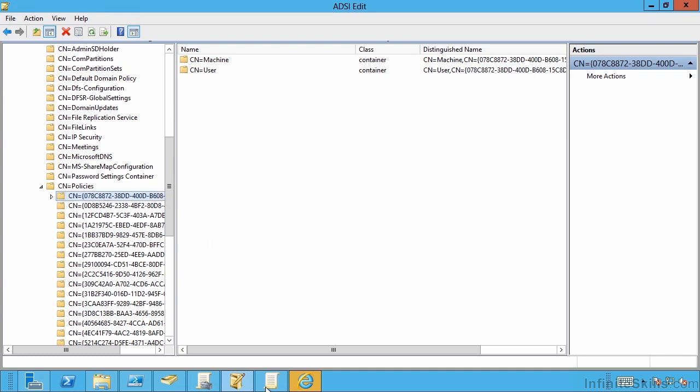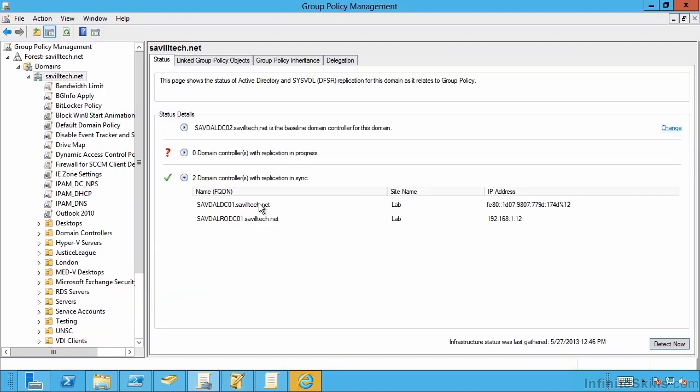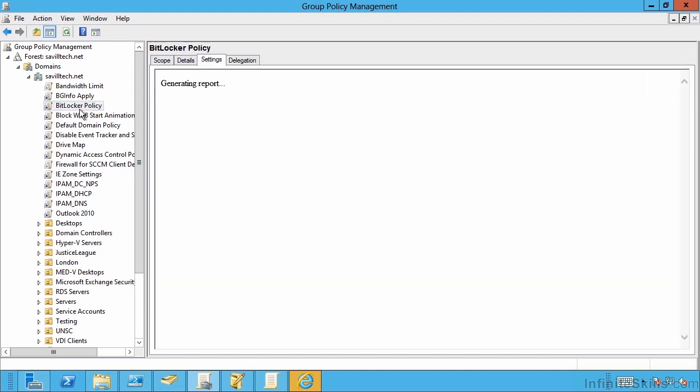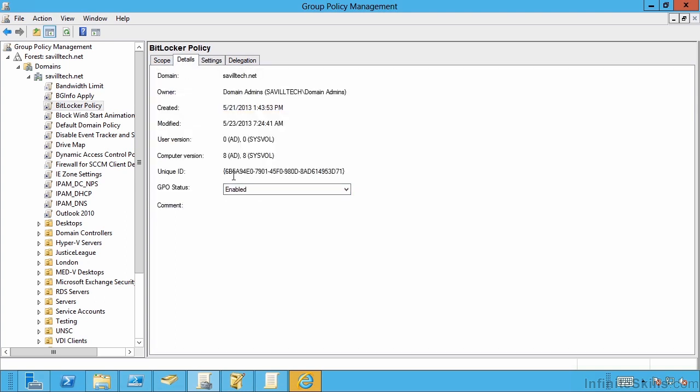Now the good news is the Group Policy Management Console does give you some hints here. I can see the status, and I can see that overall my replication is in sync between this baseline domain controller and my two other domain controllers. I can say Detect Now, and it will check if anything is getting out of sync. So this is a nice health check. I can also check on specific group policy objects. If I look at a group policy object, for example my BitLocker policy, it tells me its GUID. So here I can go and look at this.